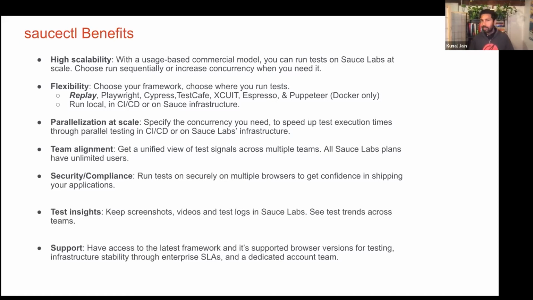Parallelization at scale, as I just mentioned, scalability is key for us. We want to make sure teams can deliver fast. And that's where the parallelization kicks in. You can shard your tests. You can schedule tests in a way where they run at scale, and Sauce will concurrently run these tests so you can get feedback fast.